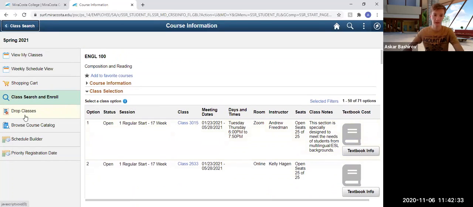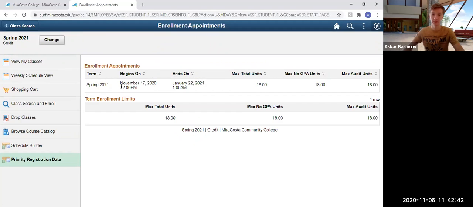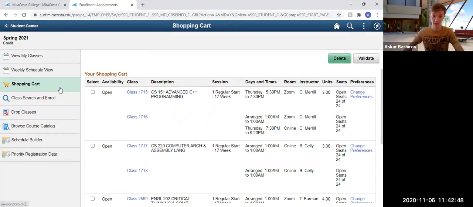Also, you can drop class here and you can see your priority registration date, which is when you can start enrolling in the classes. So for example, for me, it's November 17. However, the schedule is already open and I can add classes to my shopping cart. And when my November 17 comes, I just select them and there will be an enroll button here and I just enroll.